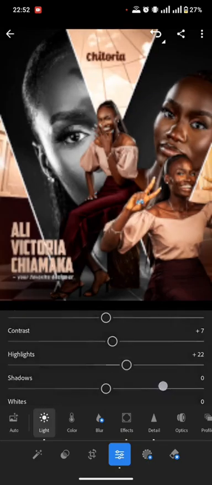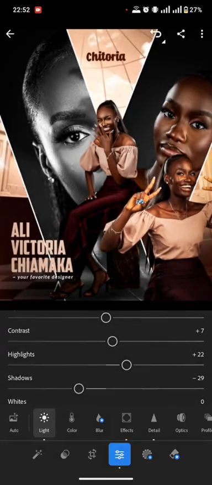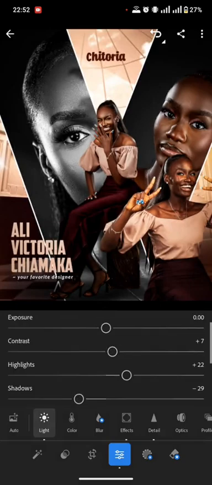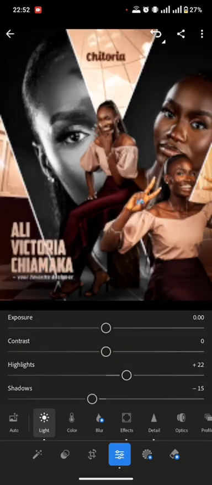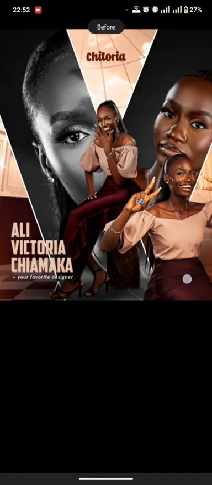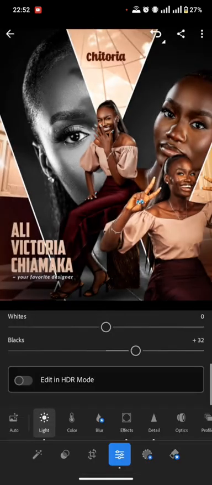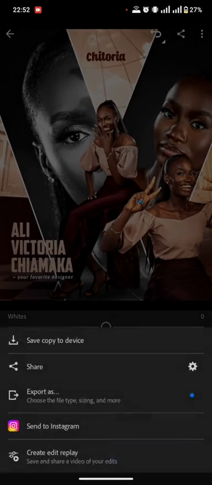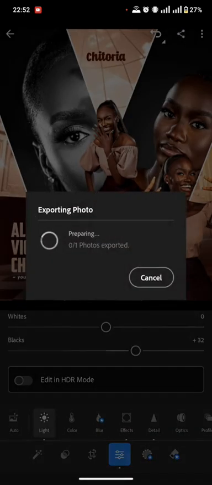Like I said, look at what works for you and just give me something very nice. Okay, this is too much. This is too much. Alright, I think we're done. So this is our before and after. Then save to gallery. Our design is ready to be posted.